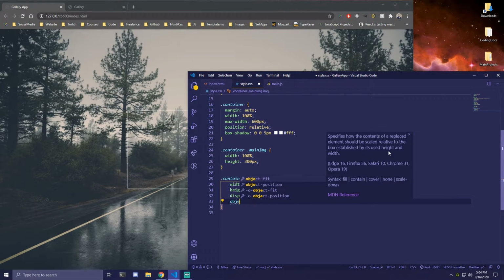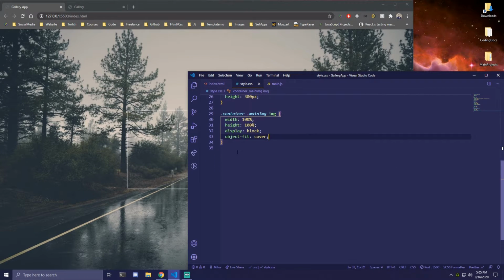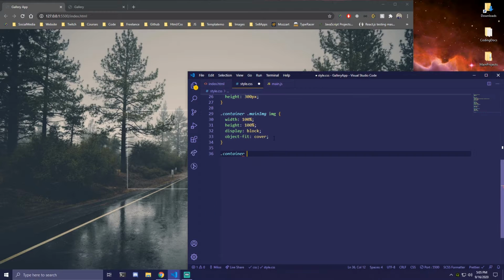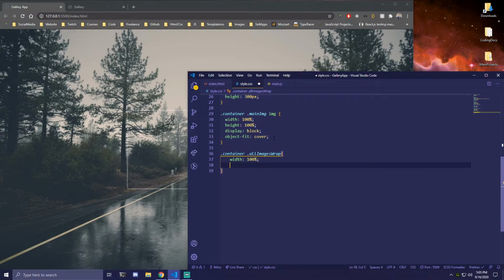And we're going to add object fit of cover. So now we currently didn't add images, but we're going to add all of them through JavaScript. Then under that we have container, and then the other div we have, which is all images wrap. So all images wrap, and this div contains all the 6 pictures we're going to have. We're also going to make that 100%. We're going to add a height of 340 pixels.